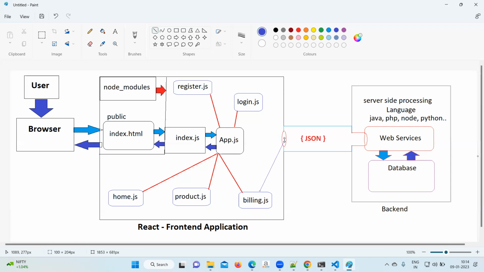Backend through the API. When the login happens, where will it check? In the backend through the API. When the product list loads, where will it come from? API. When a user registers, fills the form and clicks on the submit button, where will the data go? It will go to the API. When the home page loads and displays the list of customers, products, billing and users, where will it come from? It will come from the API, right?